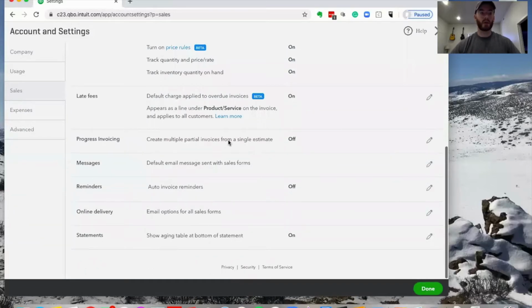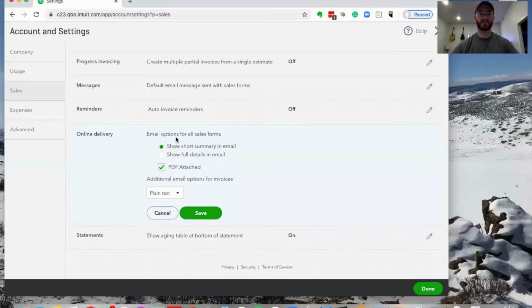Next option is progress invoicing. We're not going to be going through this today, but just know it is an option. This would be if you created an estimate and then you were creating invoices based off of that estimate. But again, we're not going to be doing that today. And I believe there are options down here at the bottom for the online delivery of how the invoice looks once it's being sent via email, and whether or not you want the statements at the bottom. I will go through this later.